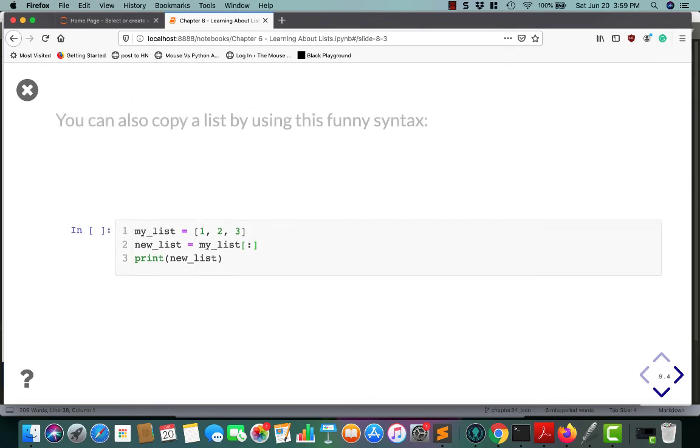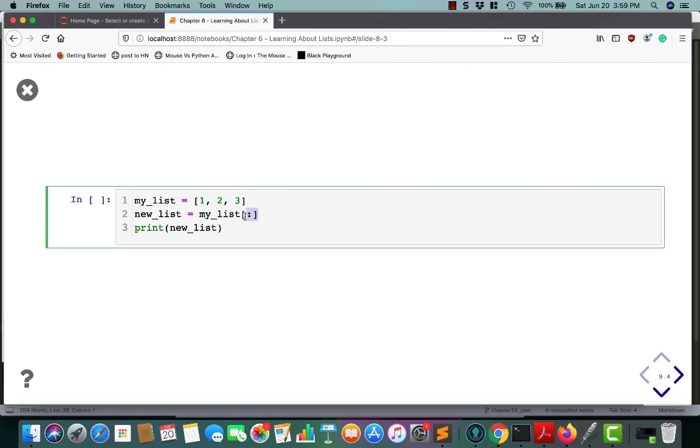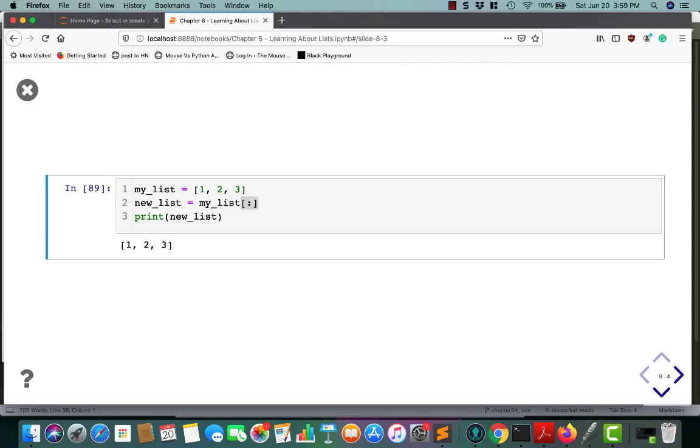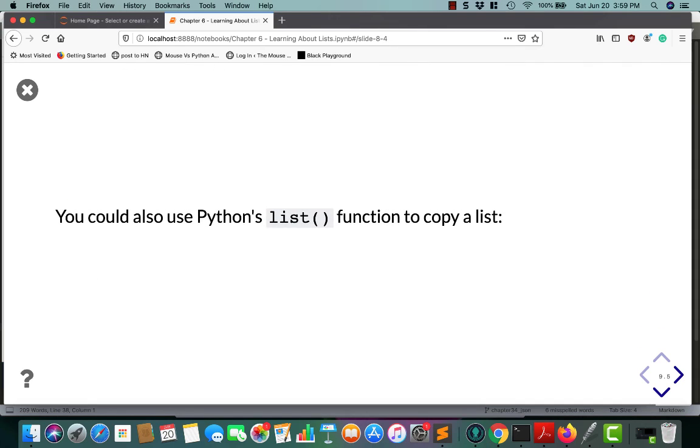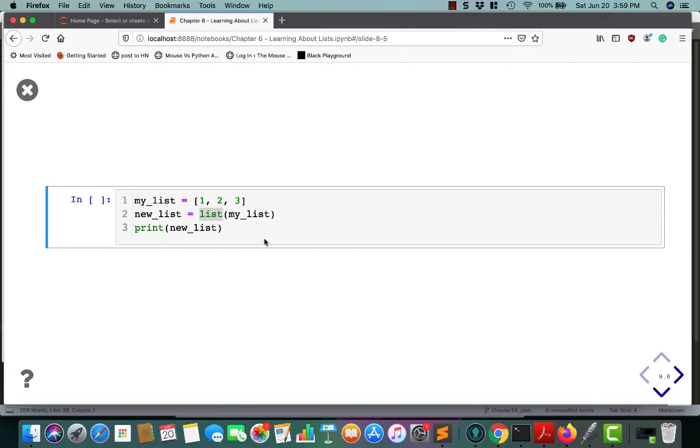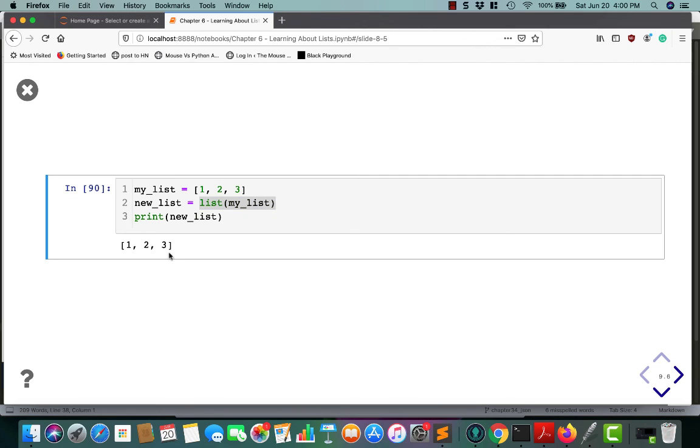Another way to copy a list is to use this goofy syntax. This is that slicing syntax that we saw earlier. So there's no start or stop value, which means that you want to create a new list that includes every item in the list. So that works as expected. It just looks kind of weird. The last way to create or copy a list that I'm going to talk about here is by using the list function. You can use list, it iterates through it, creates a new list.